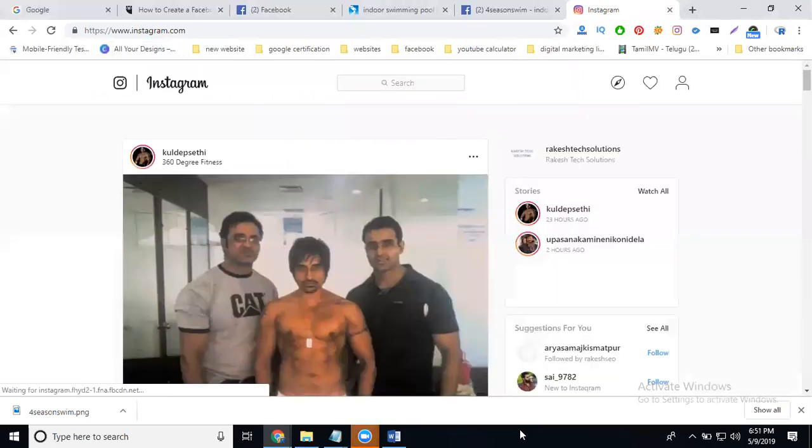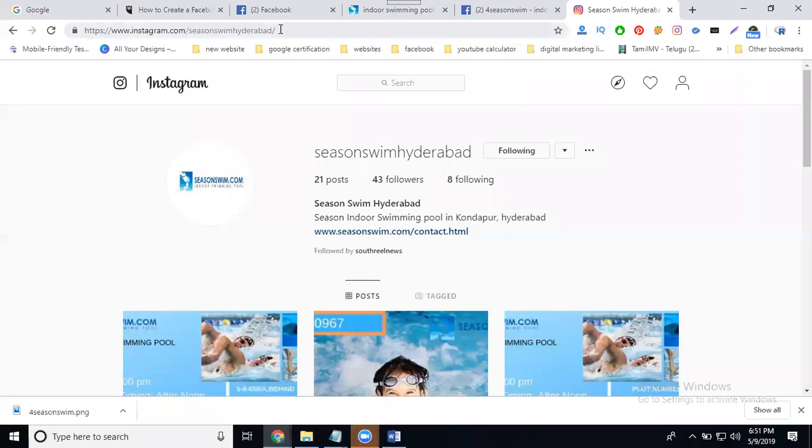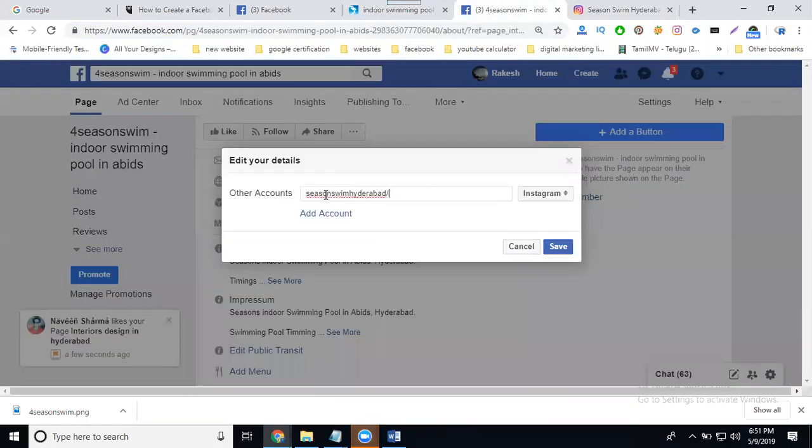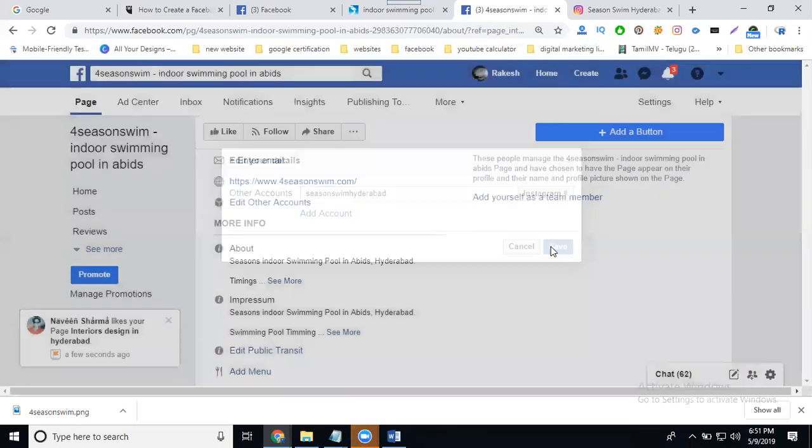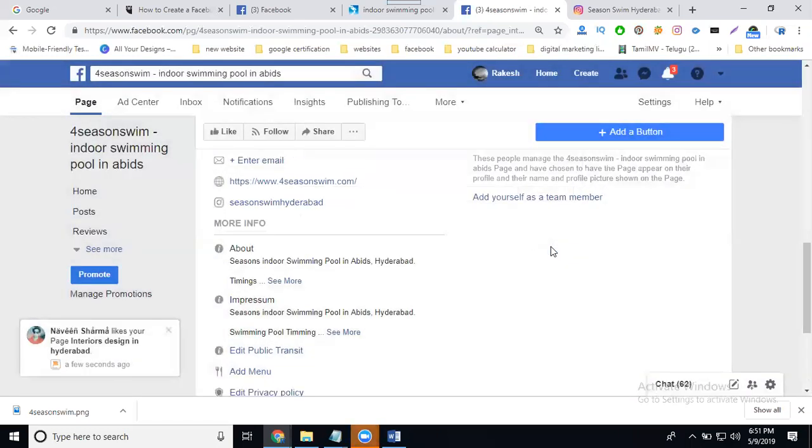Instagram. You can add the URL. Copy the URL. There's only for copy username. Now click for save. It means your Facebook page is promoted by other social media links.